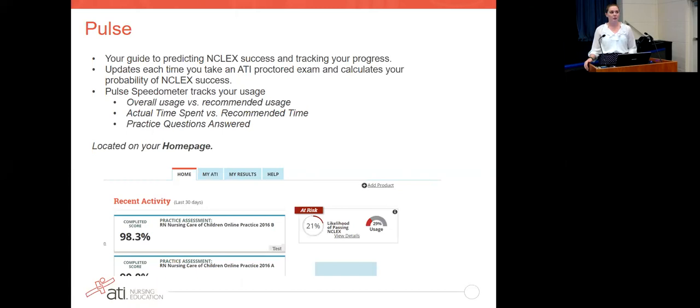Any questions on Pulse or anything I've said about that tool? So right now in your student accounts, you will not have a percentage yet. We'll start to track your usage. This will activate in your account once you take your first proctored assessment with us, okay?